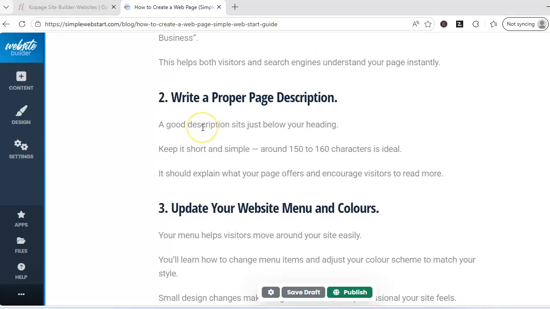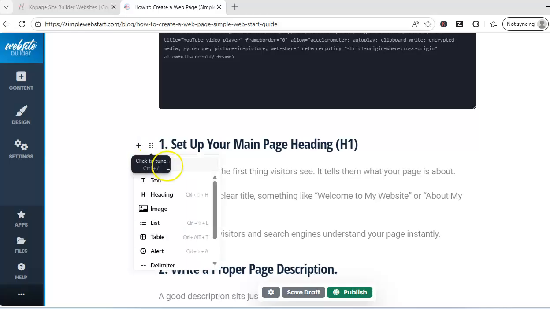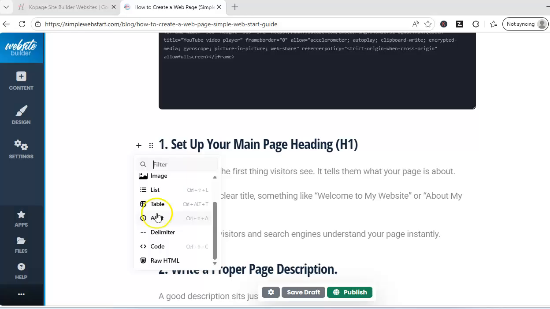So let's say, for example, when you're doing your blog, if you click here, you will see that you can click to type, or you can click on the plus sign and then add more text. You can add a header, so if you want to make that a header, you can change that. You can add images, list, table, alerts, code, and raw HTML.